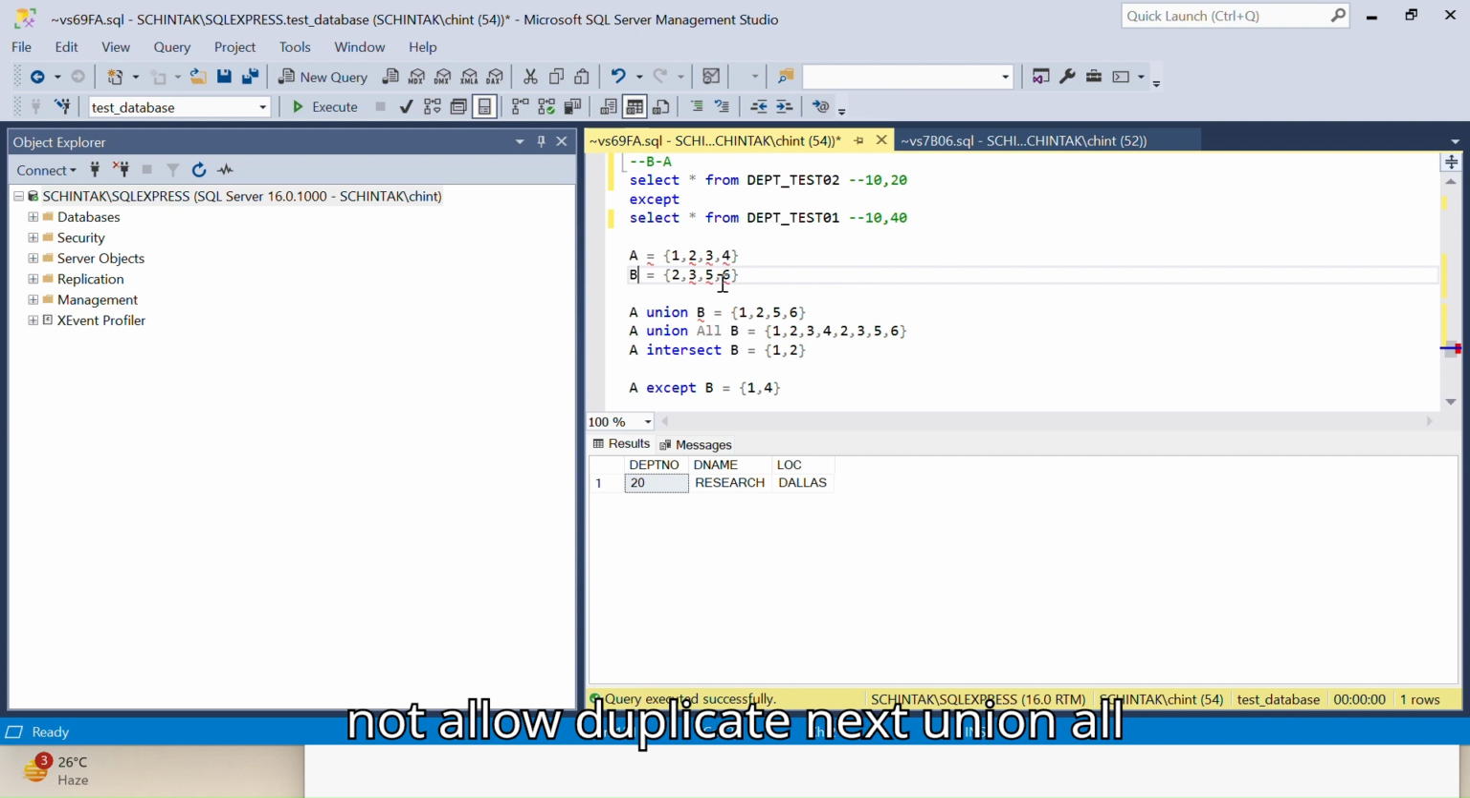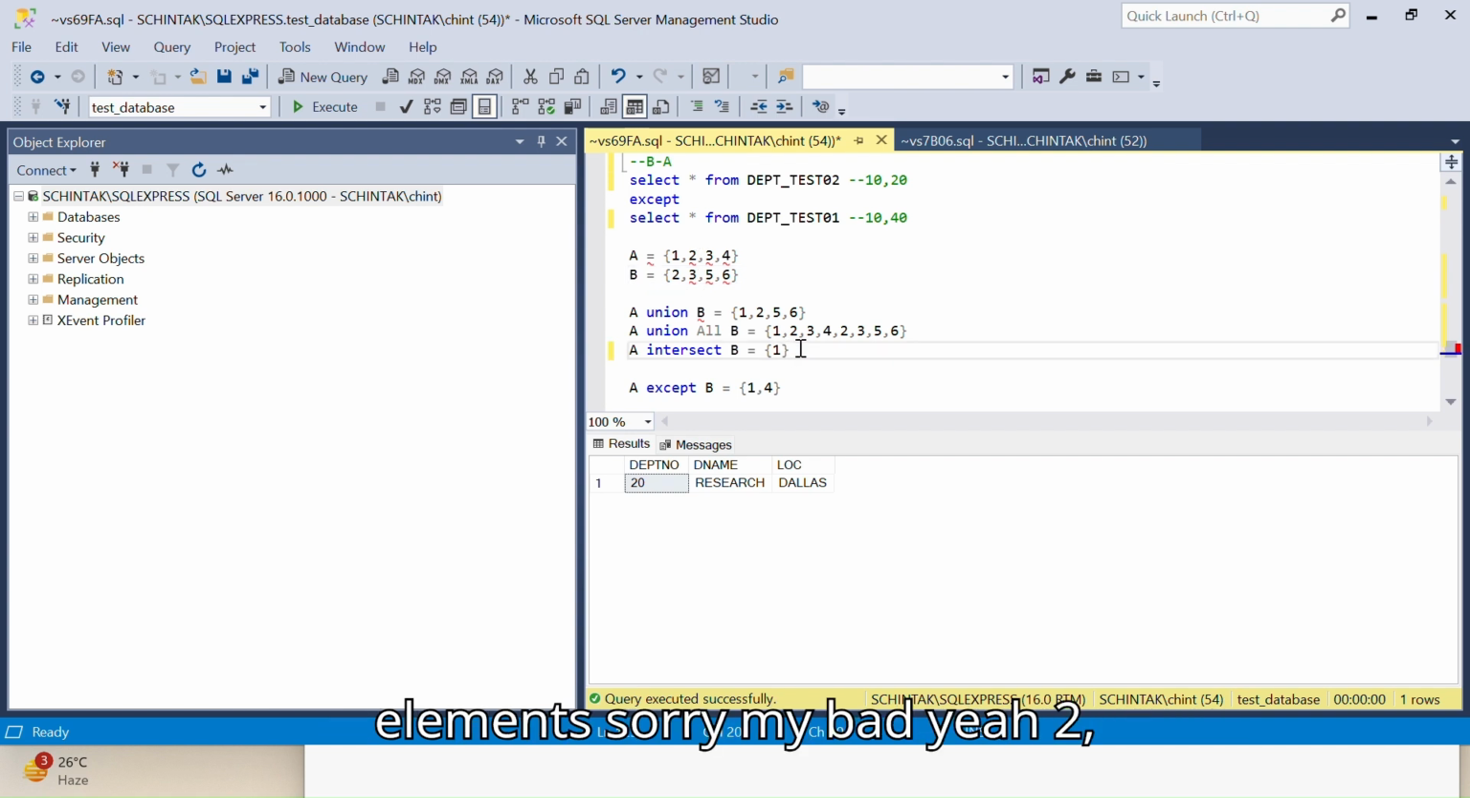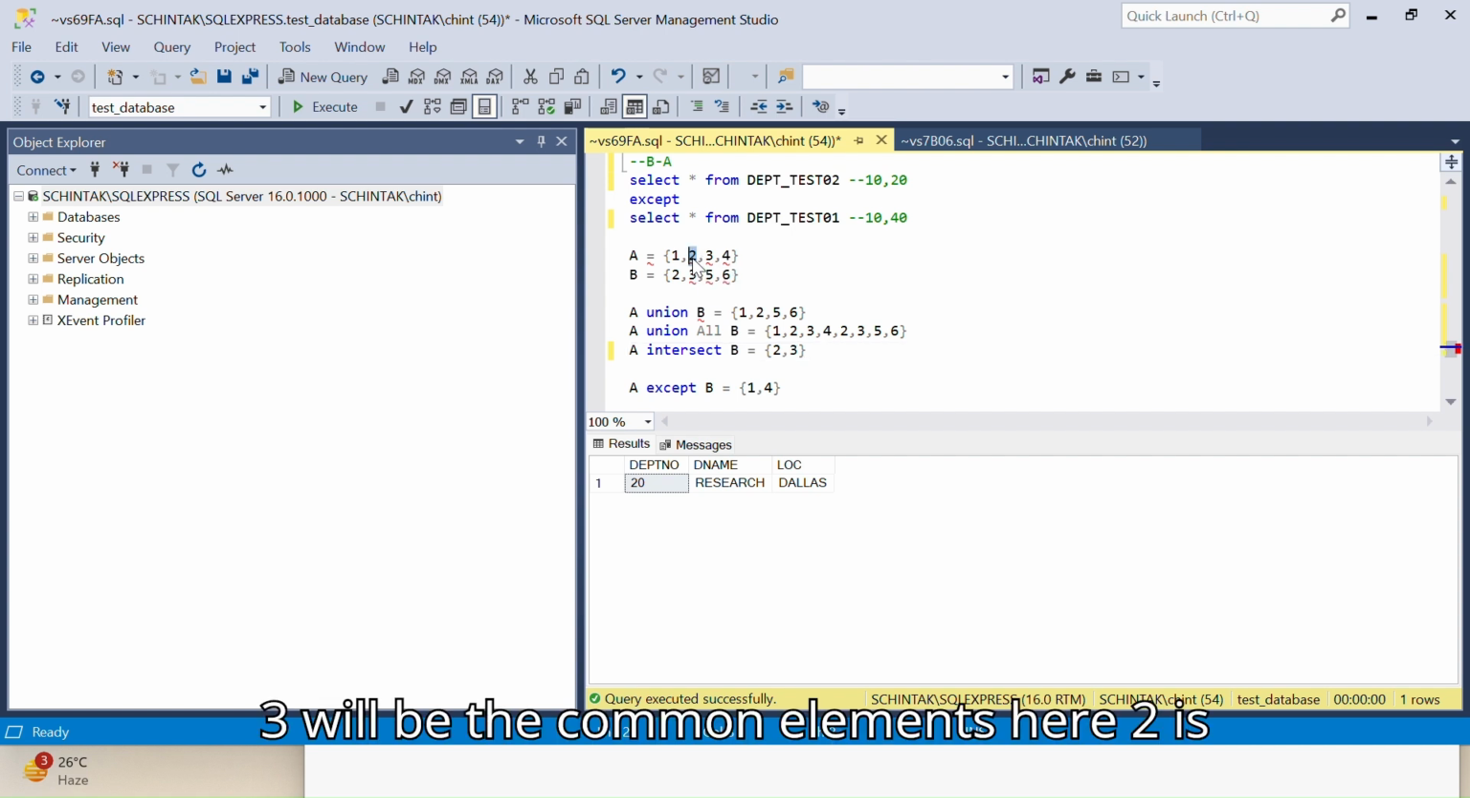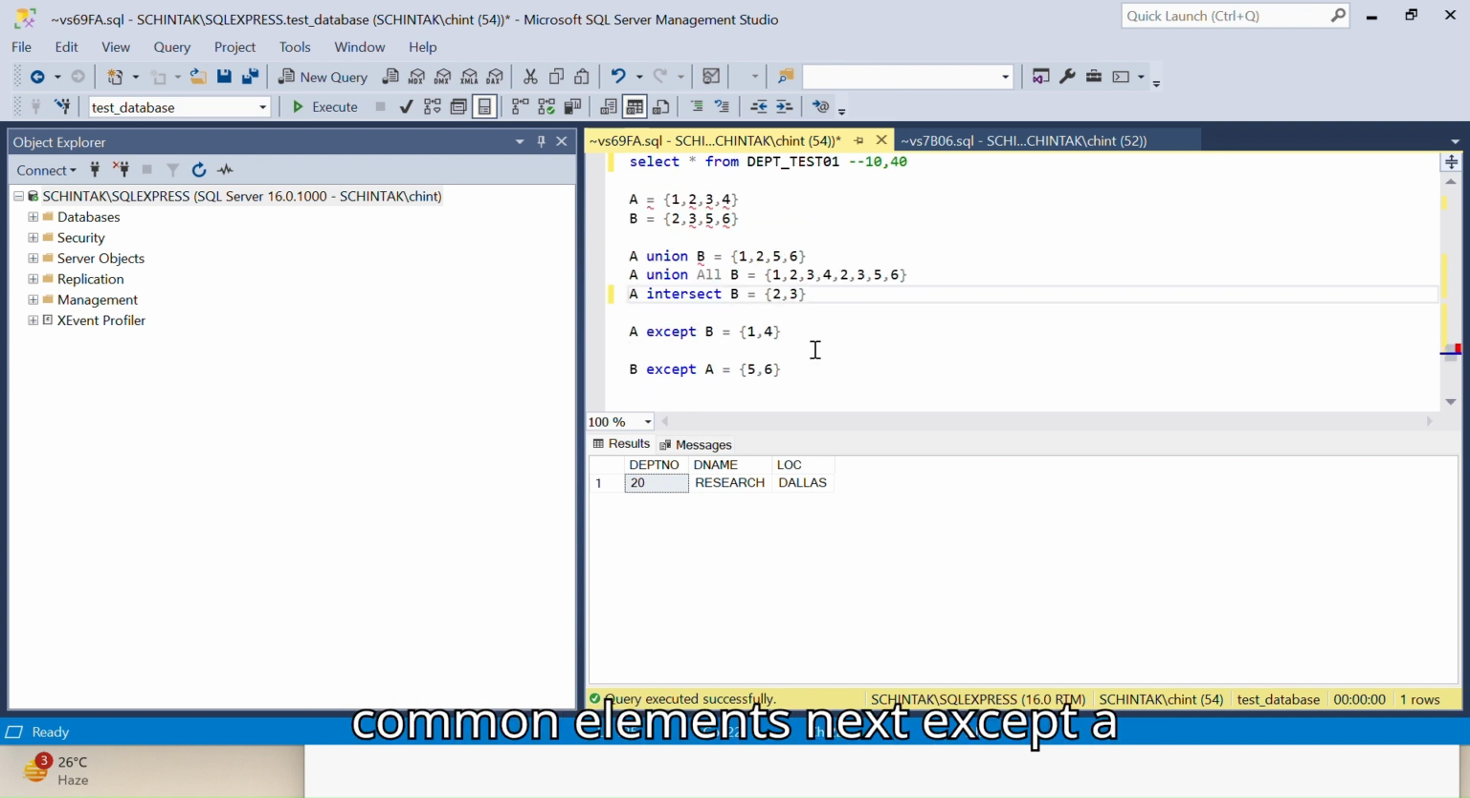Next, union all. What will union all do? It will club both sets into one set. Simply the end results will be the results of both sets. Next, intersect. Intersect means common elements. What are the common elements? Sorry, my bad. Yeah, 2, 3 will be the common elements. Here 2 is there, 2 is there. Next 3 is there and 3 is there. 2 comma 3 will be the common elements.